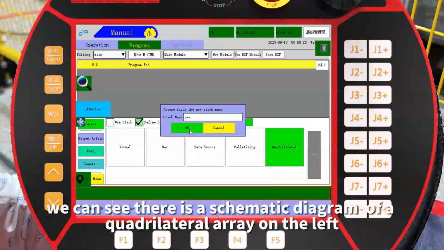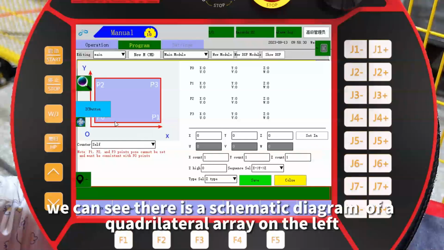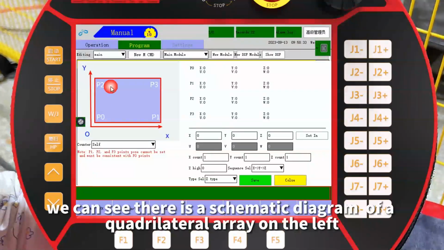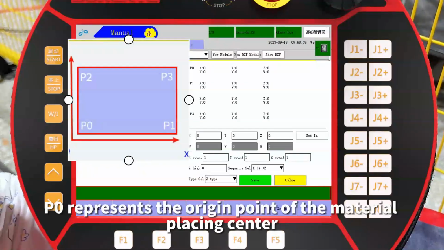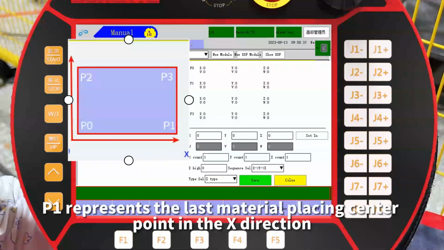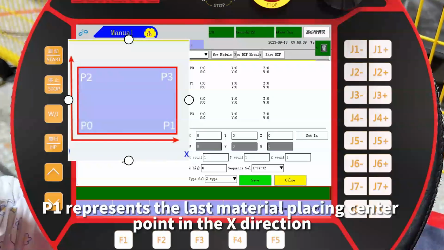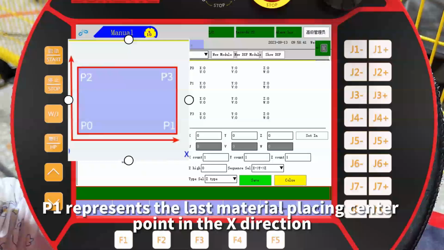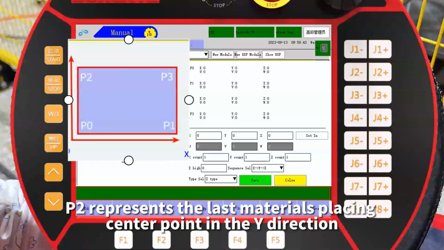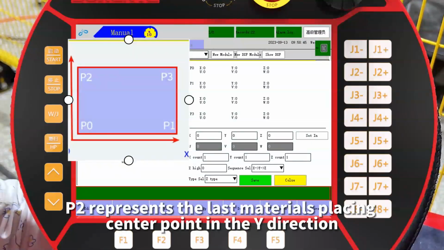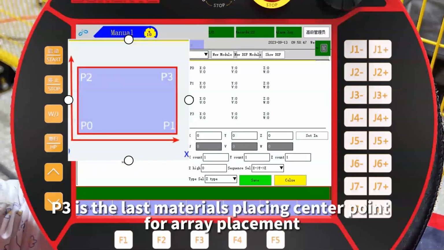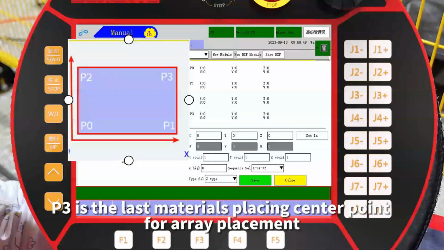Create a stack. We can see there is a schematic diagram of a quadrilateral array. On the left, P0 represents the origin point of the material placing center. P1 represents the last material placing center point in the X direction. P2 represents the last material placing center point in the Y direction. P3 is the last material placing center point for array placement.